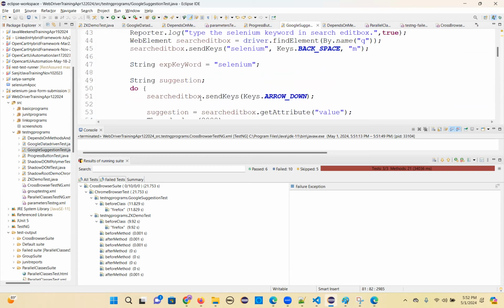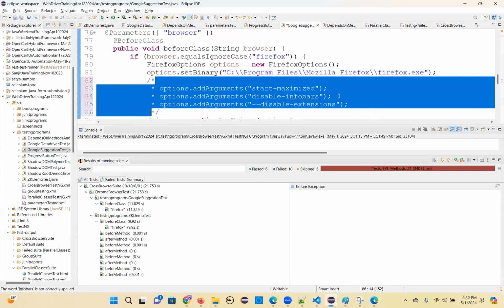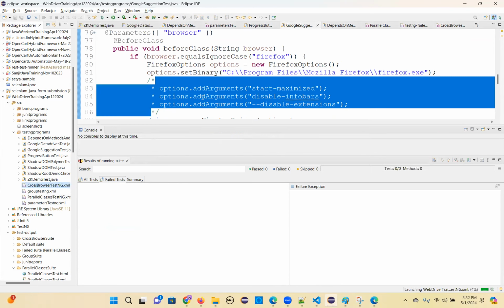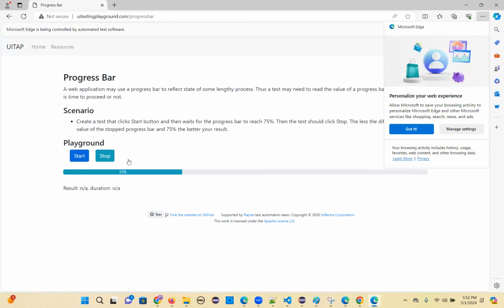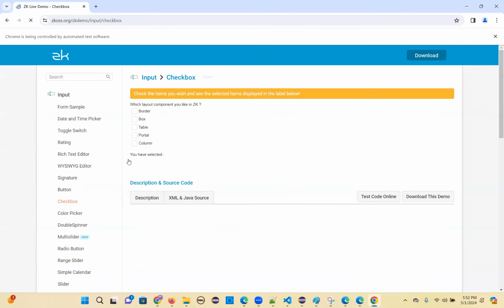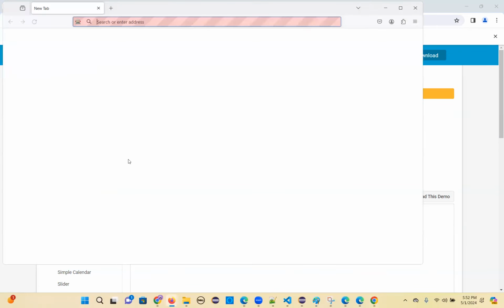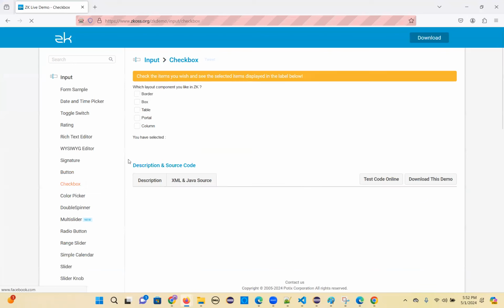Google sessions. So this is the kind of challenge we are going to face when running cross-browser testing. Then I'll run it so these pop-ups should not come. Yeah, now it's going fine, right?